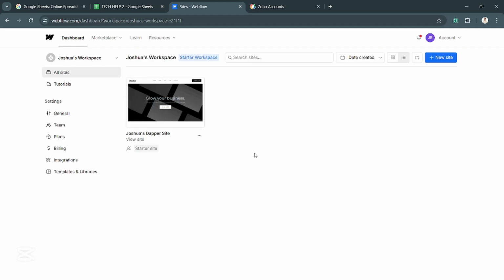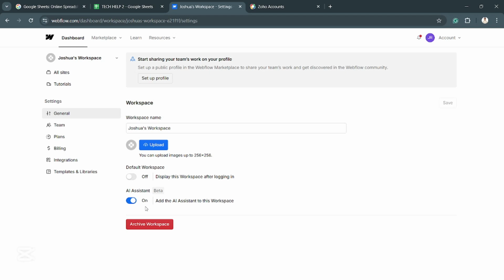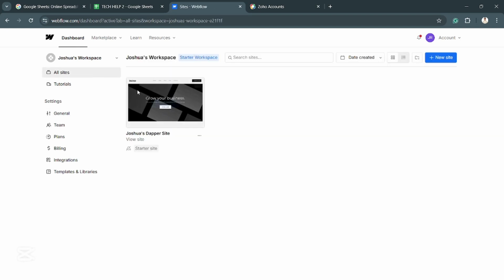So this is my Dapper site. This is my website right here. And as you can see here, there is no option to delete, just to duplicate, archive, move, share, editor settings. And if we go here, there is also no option to remove a website. However, the remove or delete option is actually the archive button.